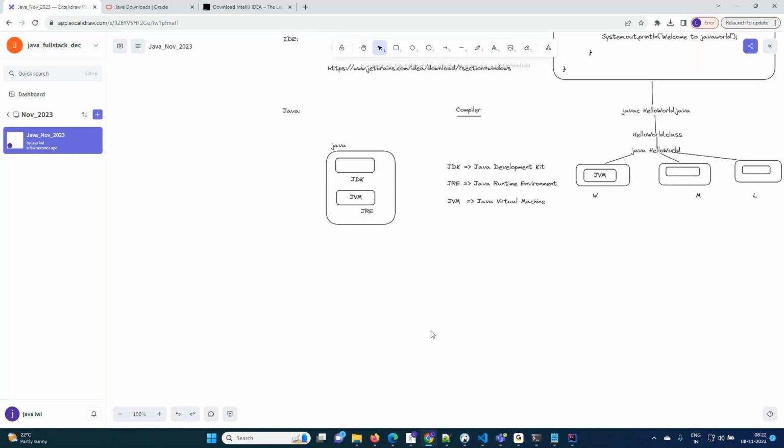Suppose I'm taking a simple example, forgetting about programming languages: how are we going to solve it? Suppose I'm taking three numbers, and I need to find the sum of these three numbers. Suppose I tell you 1, 2, 3.